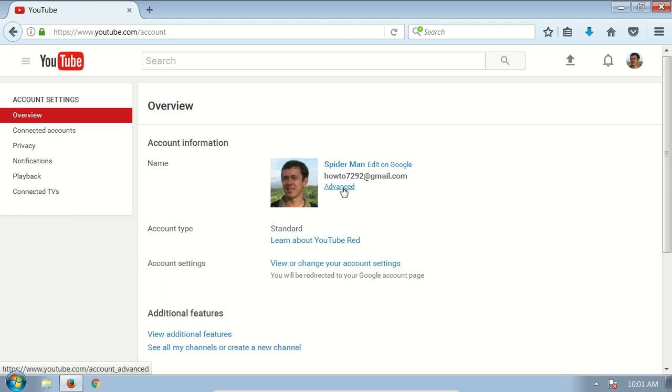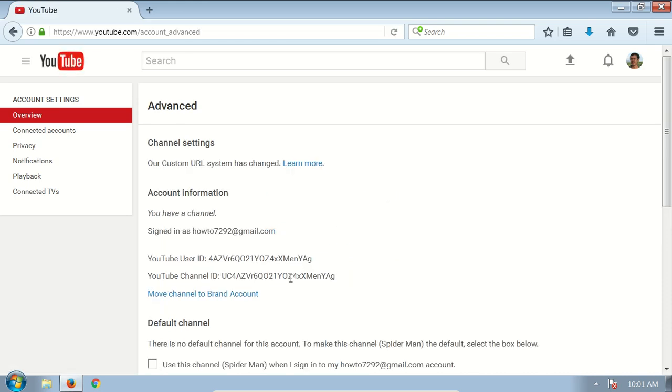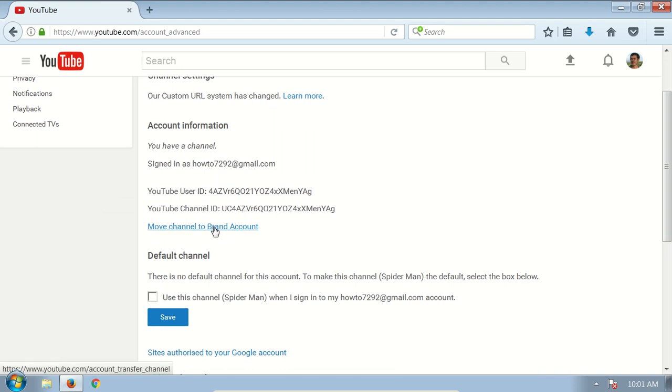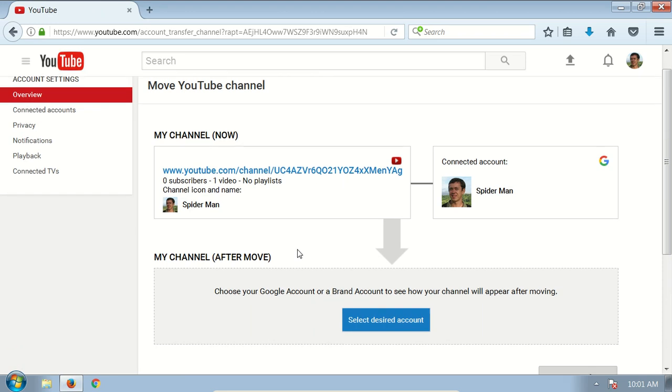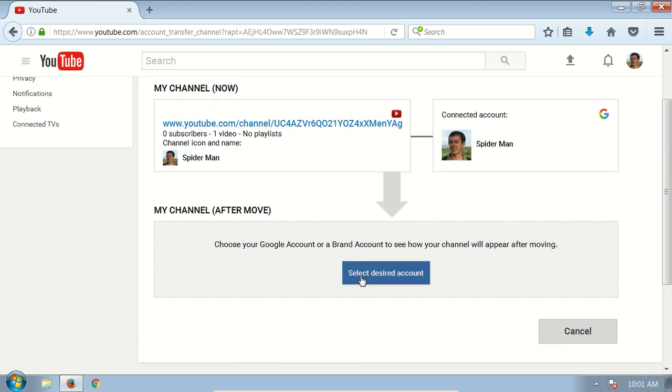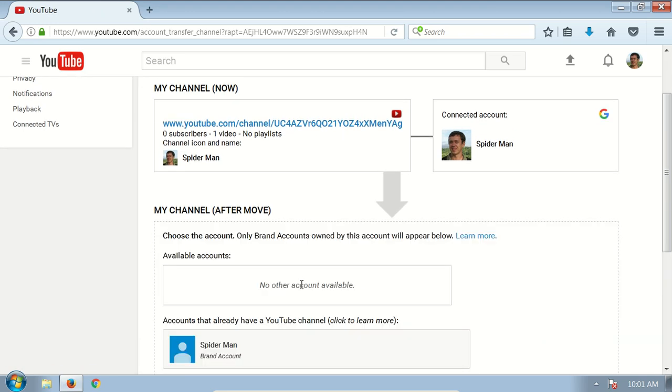Now on the settings page, click advanced besides your photo, and on this page you can see the link move channel to brand account. Click on this link and then you need to sign in. And now on the next page, click select desired account where you want to move your content.